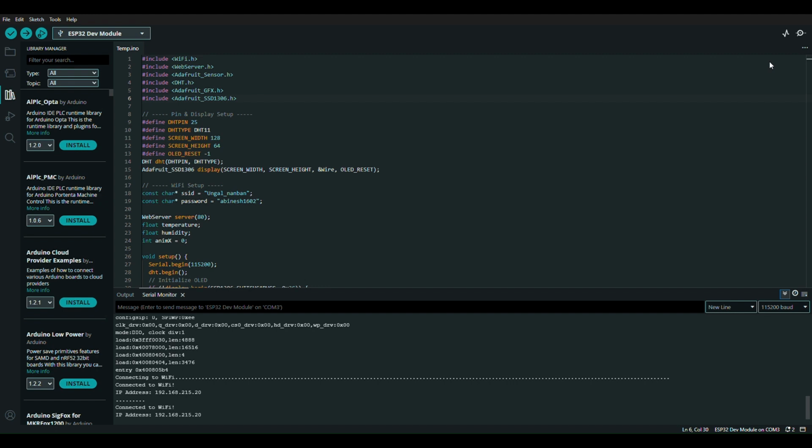So let's get into the pin and display setup. In pin and display setup, first of all we have the DHT pin 25. DHT pin 25 is connected to pin 25 of the ESP32. Then the screen width and the screen height of the OLED display are mentioned as 128 by 64 pixels. Then let's come to the Wi-Fi setup. In Wi-Fi setup, I have included my Wi-Fi name, Ungal Nanban. Then I have mentioned my password, which is used to connect via my Wi-Fi and send the data to my mobile.